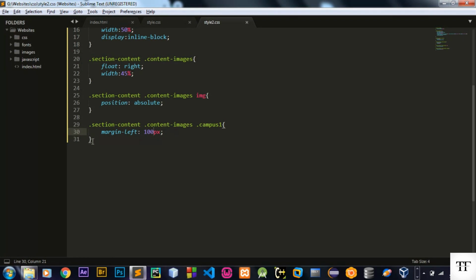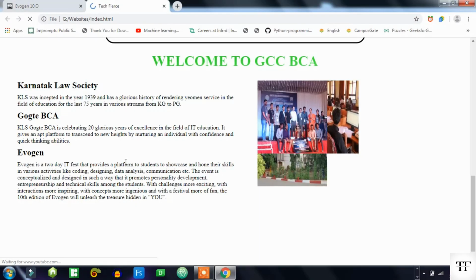Now let me again copy this and paste it over here, and this time I will give it margin top and not left. From the top I want my second image to come at the bottom. So you can see my second image is coming right at the bottom over here. So all these three images were residing at the single position starting from here. So now you can see my images are coming out.